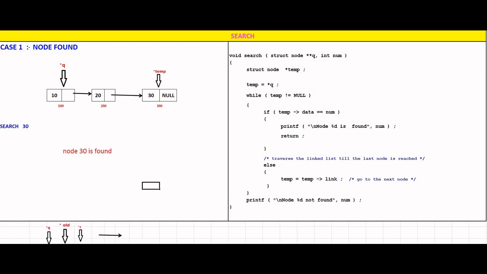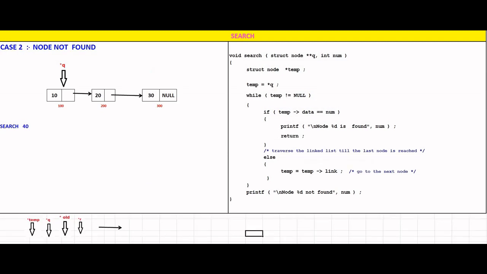Let us see the second case of the search function. This is the same search function. Let us see how the function will give output in the second case, node not found. This is a linked list having 3 nodes, 10, 20, 30, and I give the input to search the node 40. So 40 is not present in the list. We will see how this function gets executed.